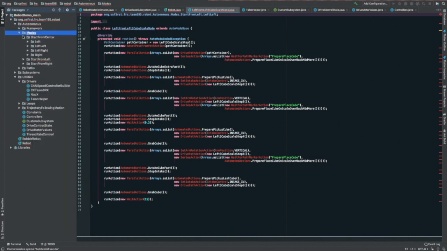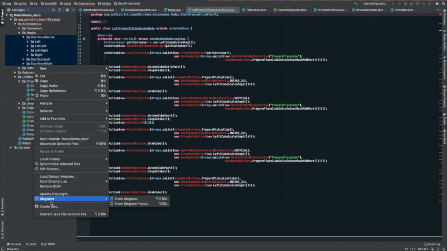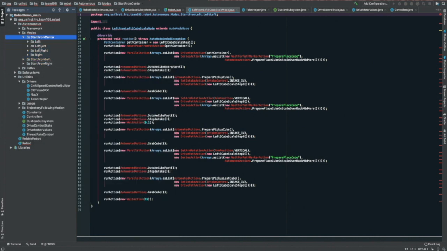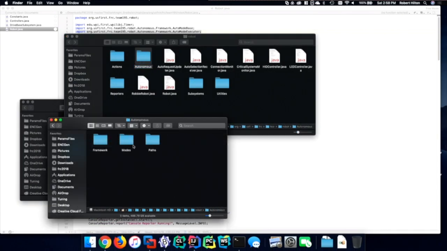Now, I'm going to get rid of all of the things inside the modes folder for now. It's not really a delete, is there? You can't get rid of them. All right, so we'll just go into file system and do it. And again, we'll do the same thing with our paths.